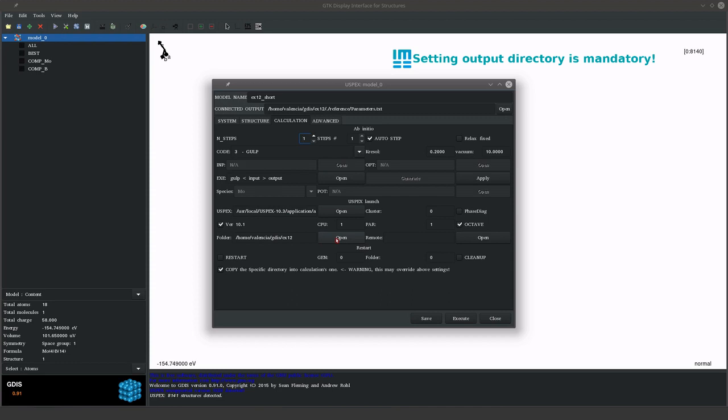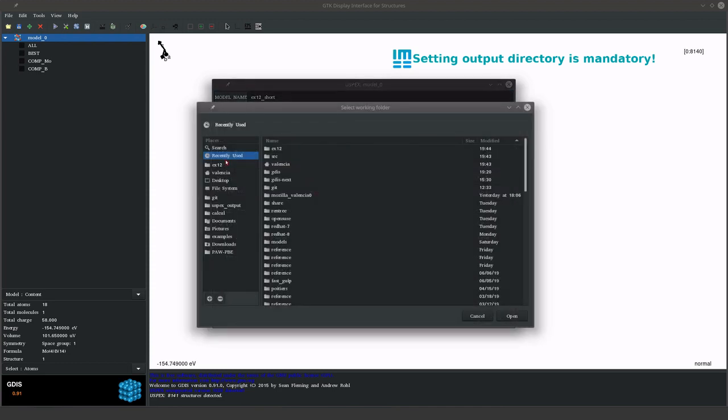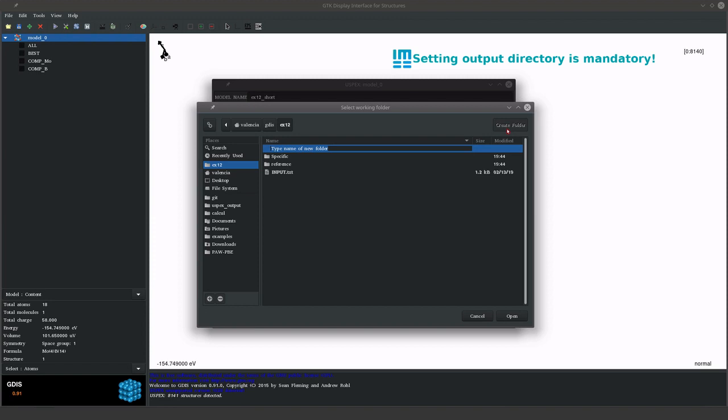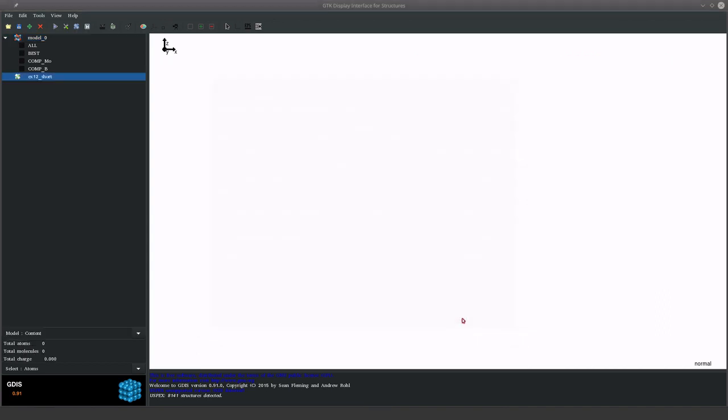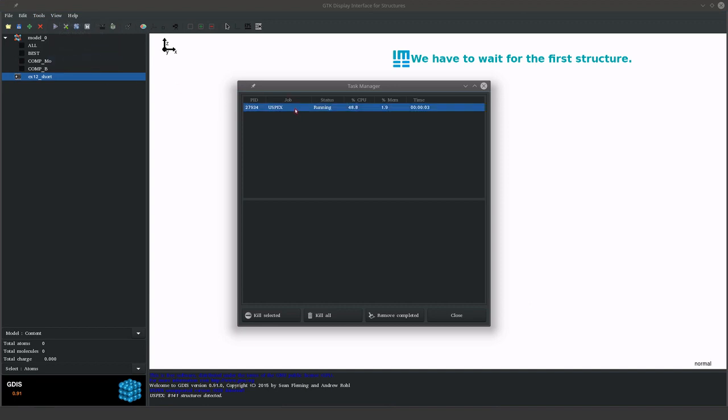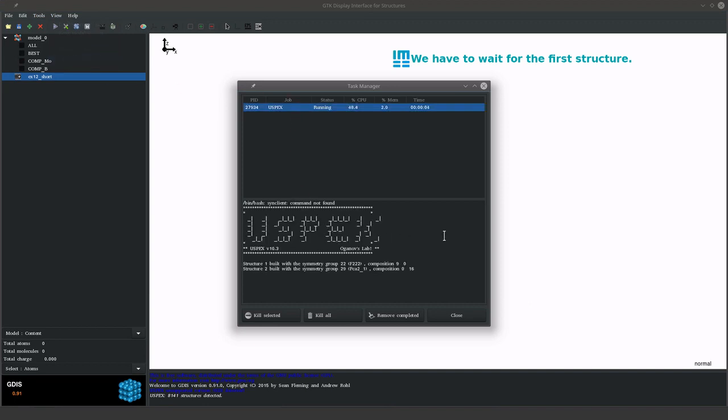Setting the calculation directory is mandatory. Here I create a new directory inside the example one. And we are going to reuse the specific directory. Now let's save and execute. Let's see on the task manager what is the status of the calculation. You may recognize the USPEX output, and let's wait for the first structure.